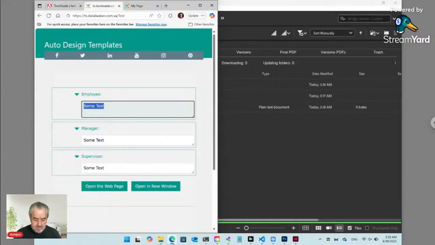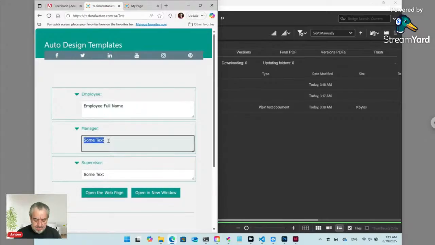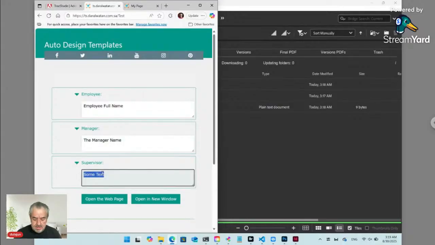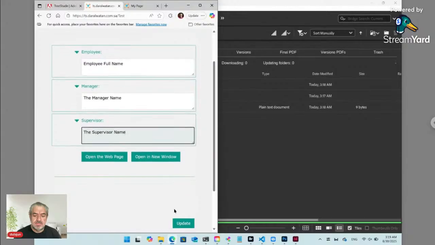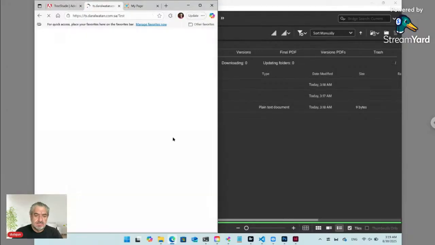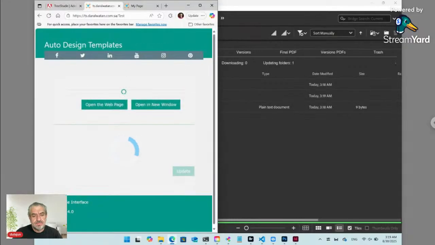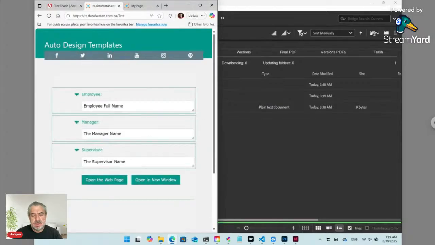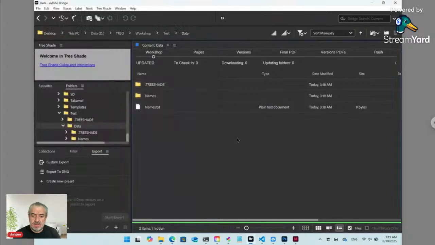The employee, full name, manager, manager name, and here the supervisor name. Update. Okay, now the files are updated inside names, inside the folder.